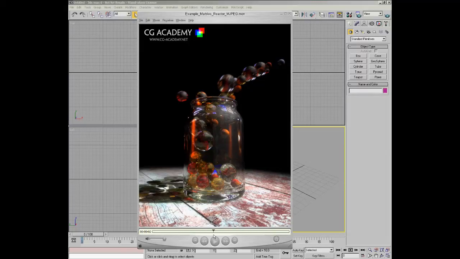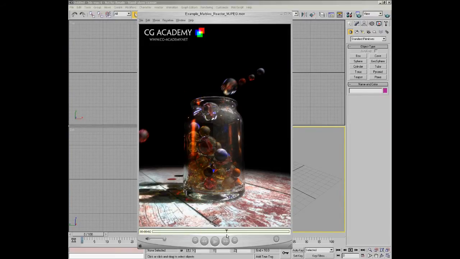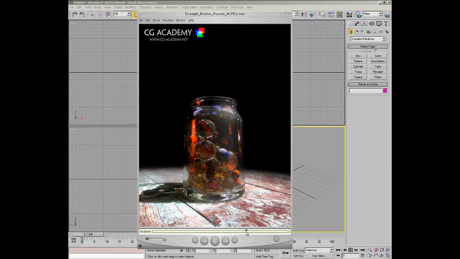This is actually done with a rigid body dynamic system, which is built into Max, called Reactor. And as you can see, this has the desirable results. You can see the marbles are colliding correctly. So this is a good example of what you would use rigid body dynamics for.